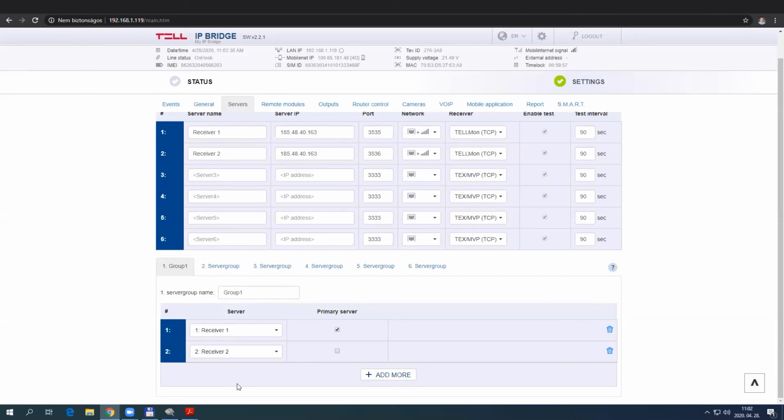And in this section here, you can configure up to 6 server groups, where you can add the receivers configured here, and you can choose which to be the primary and which to be the backup servers. Messages will be sent to all primary servers, and the backup servers will only be used if sending to primary ones fails.